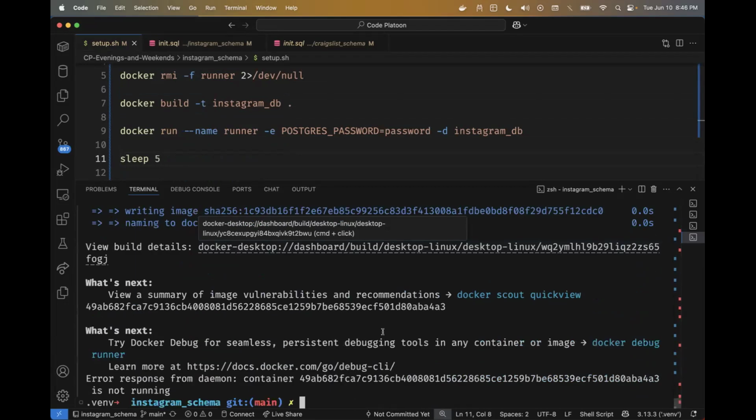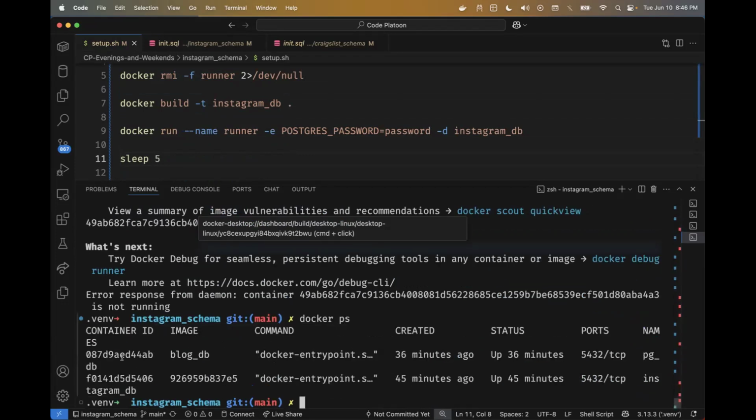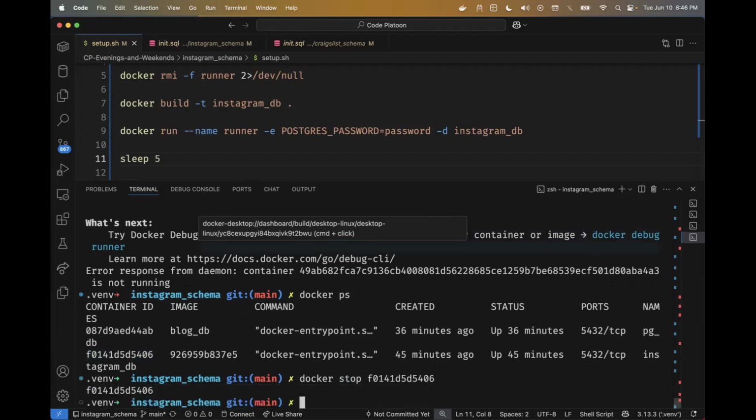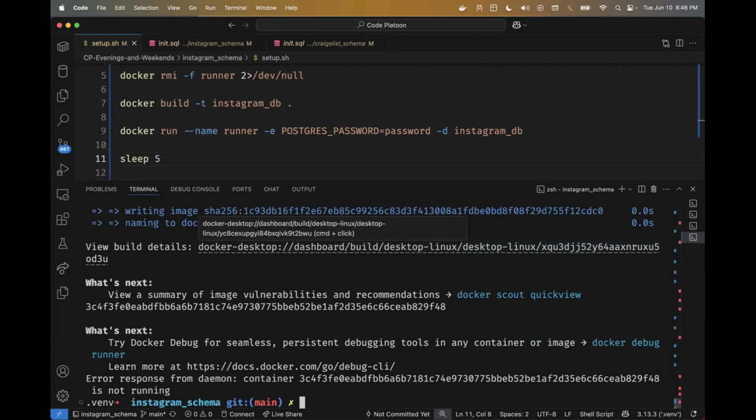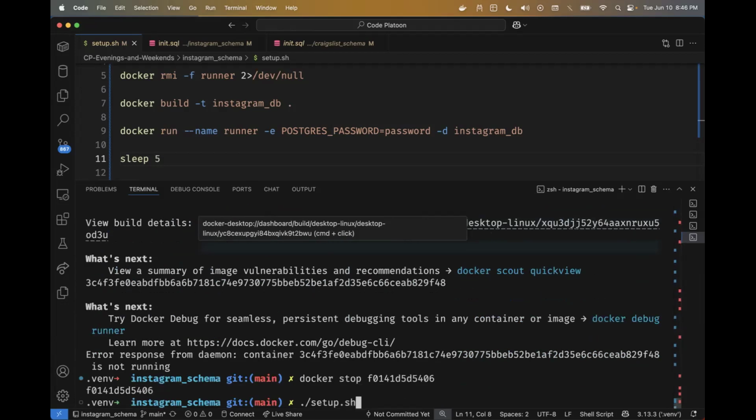It's going to make a liar out of me. Oh, I already got one running here. I forgot to stop it first. I'm sorry. Docker stop, Docker PS, Docker stop. I think it's this one. Should do it. Maybe not. Okay, no, it's going to make a real liar out of me now.